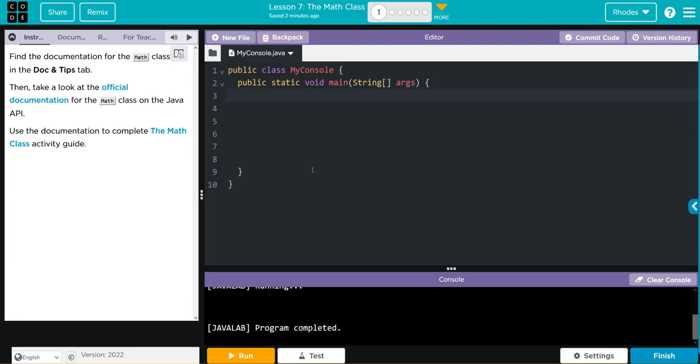We're going to find the documentation for the Math class in the Docs and Tips tab. Then we're going to take a look at the official documentation for the Math class on the Java API website. And we're going to use all of this to complete the Math class activity guide from Code.org. We're going to jump back and forth between all of that and this screen right here to learn a little more about the Math class.